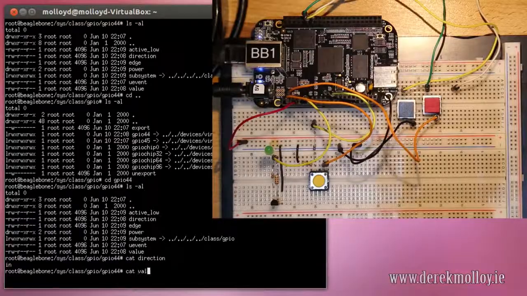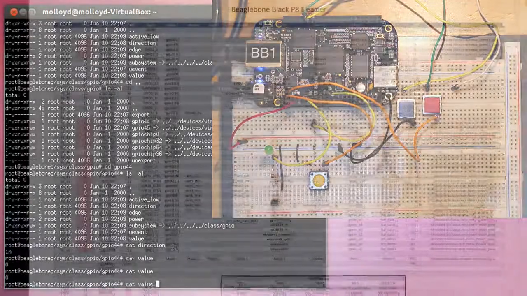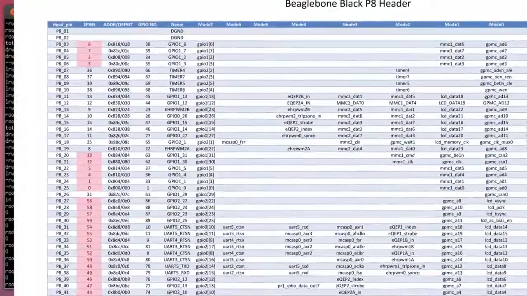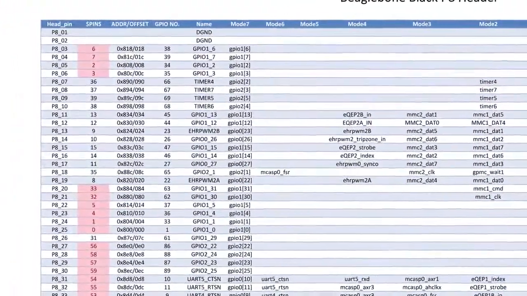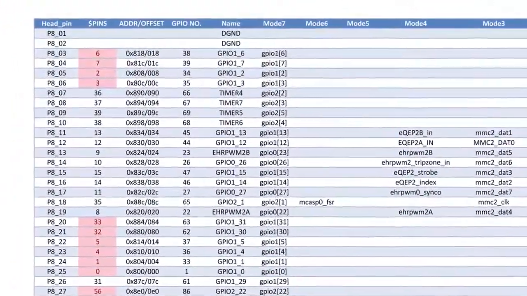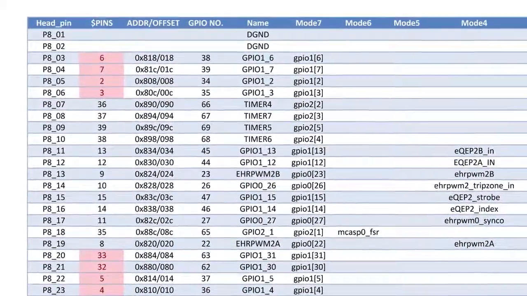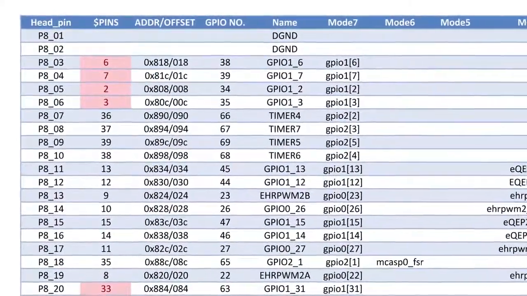I have also built a set of PDF tables that aggregate the information that you need and make it easier to configure GPIOs on your Beaglebone's P8 and P9 headers. I make all of this information available on my website at the address that is linked here.